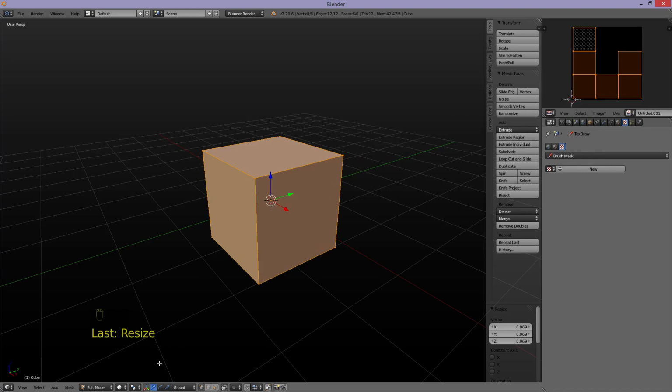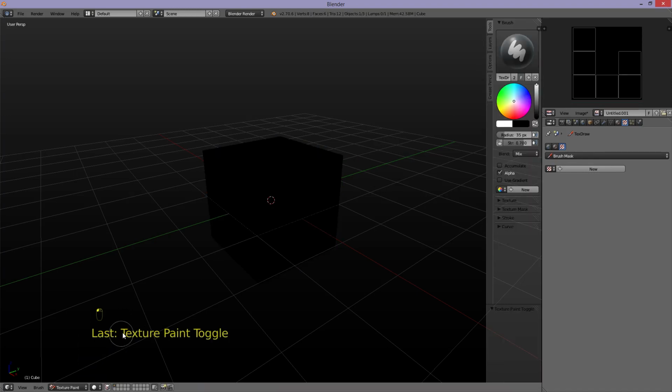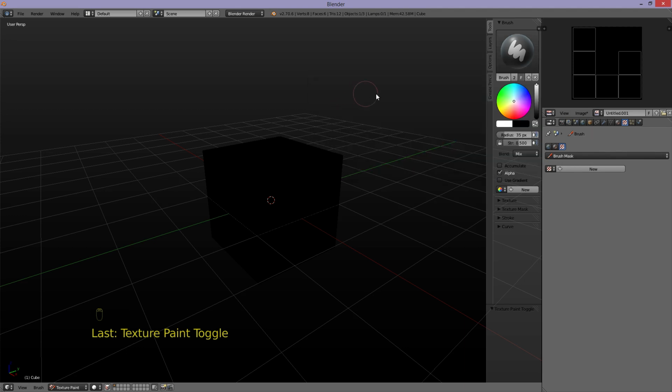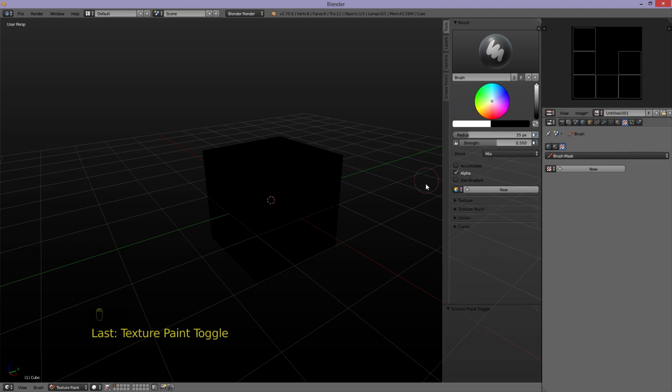Okay, so now I'm going to go to texture paint, and you'll see we now have a lot of really cool icons, much better than what we had before. They're more, actually they look more like the interface now. I'm going to just work right now with just the regular brush. I'm going to drag this out a little bit so you can see what's going on.